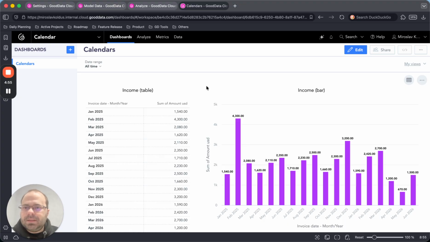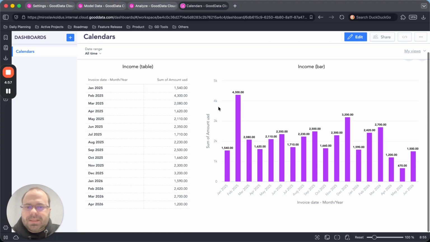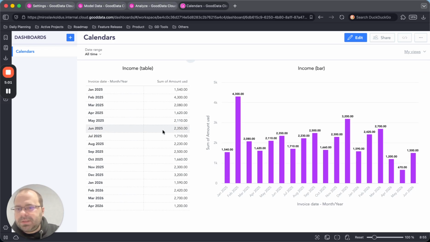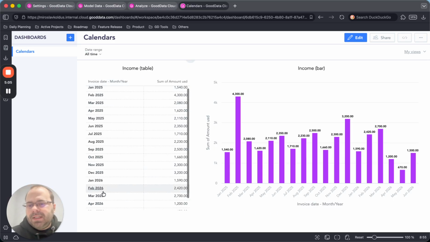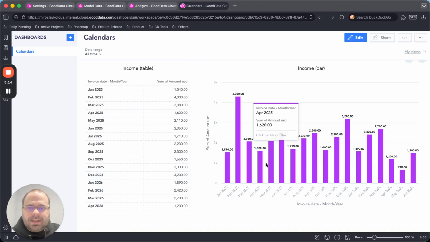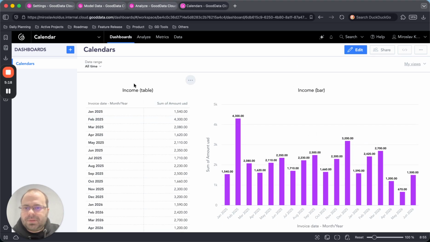I will go now to my dashboard that I have prepared. It's a relatively simple data set that I have just generated for the purposes of this demo. I have a little bit of a time series of invoices that are coming all the way to June, so it's a little bit more forward looking, but it will help us to demonstrate the fiscal calendar. And then I'm just showing a little bit of summary across the invoices for each month.